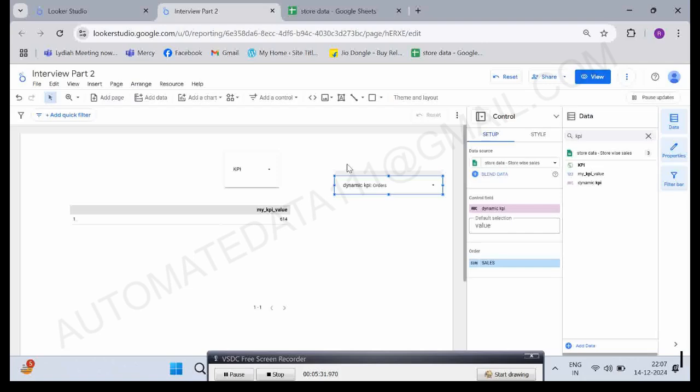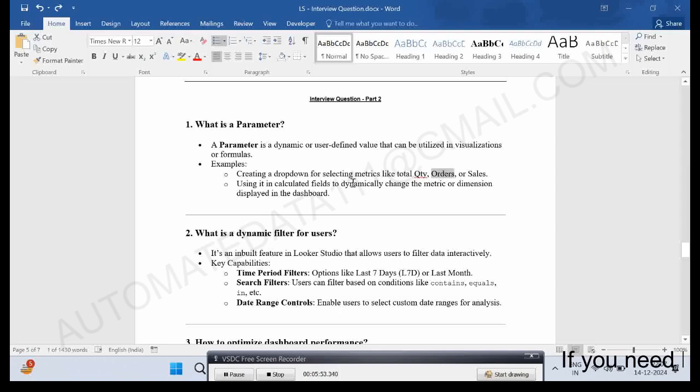I hope the concept of parameter and how we can use parameter in your Lucas Studios visual is clear. Again, it is a theoretical question. If someone asks you verbally what is a parameter, then a parameter is nothing but user defined dynamic values, and you can dynamically change the fields using these parameters. Now, what is the dynamic filter for user?